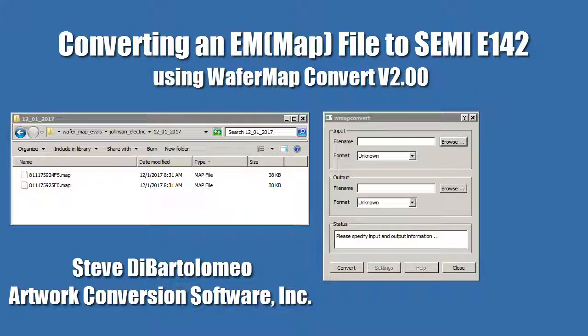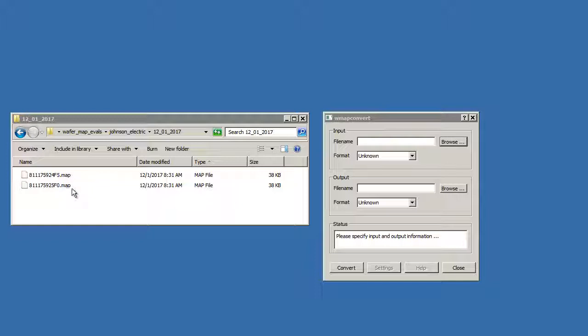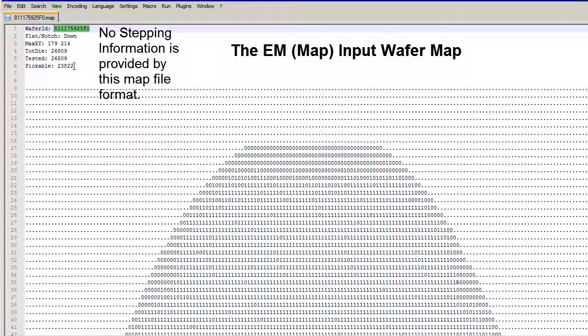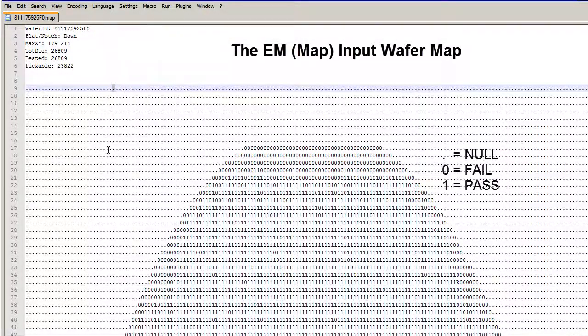Good afternoon. Today we're going to convert a map file in a format we call EM into SEMI E142. Here's the map files that we've been provided, and if you'd like to see what they look like, you can have a quick look there. You see there's a small header, and then it's simply followed by the various bin codes where the dot is null, 0 is likely a fail, and 1 is likely a pass.